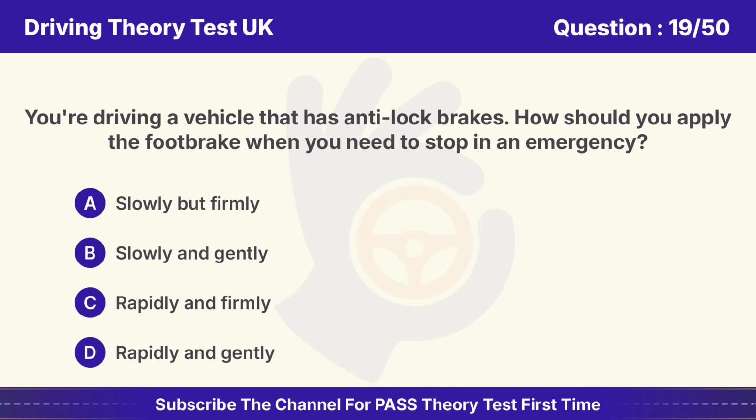Question 19. You're driving a vehicle that has anti-lock brakes. How should you apply the foot brake when you need to stop in an emergency? Option A. Slowly but firmly. B. Slowly and gently. C. Rapidly and firmly. D. Rapidly and gently.